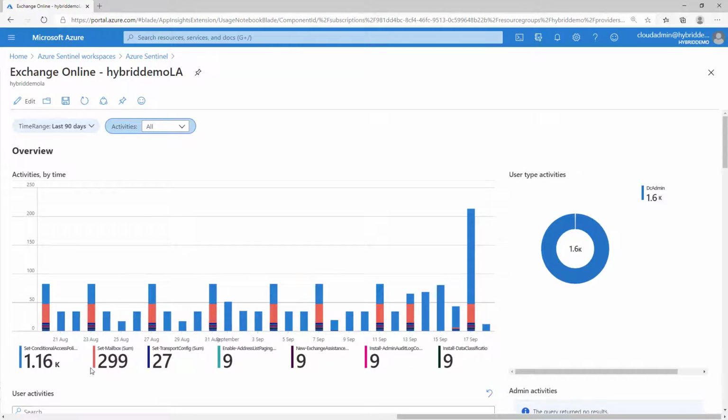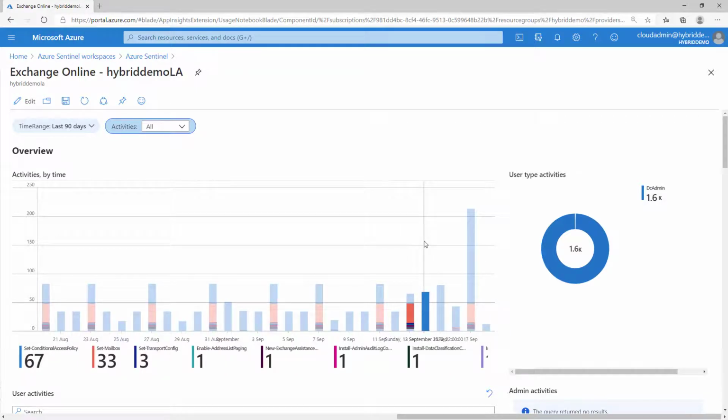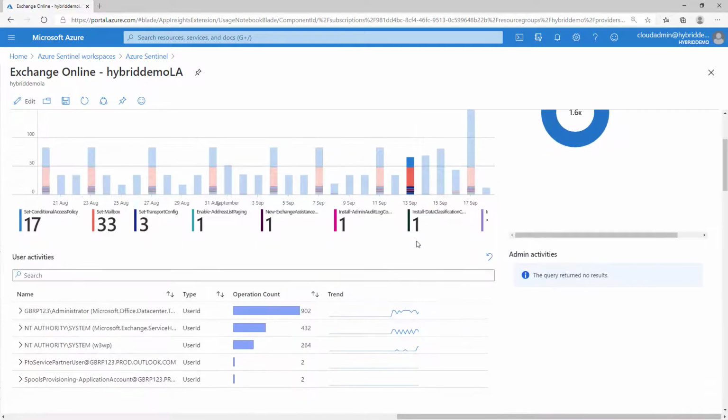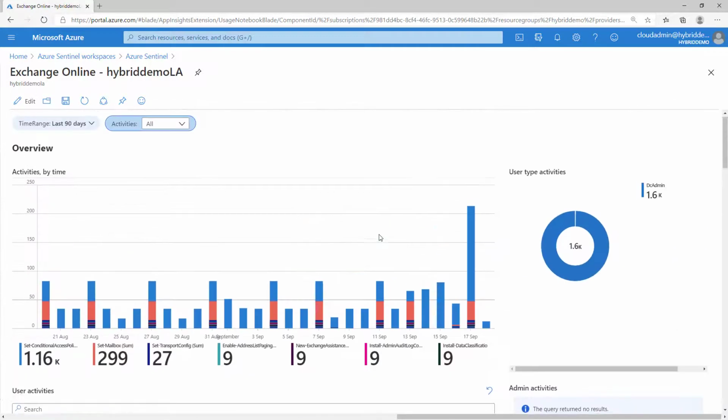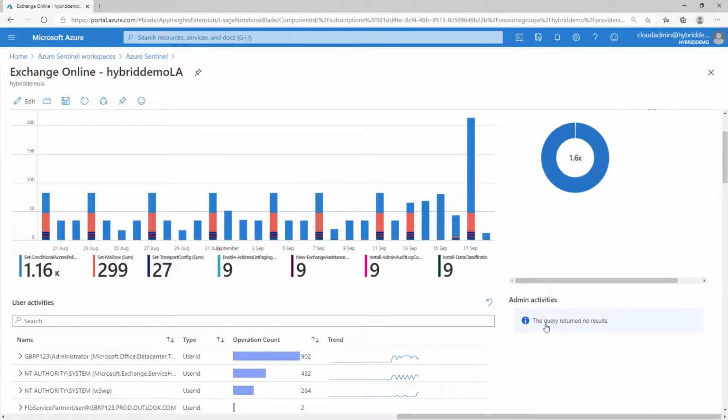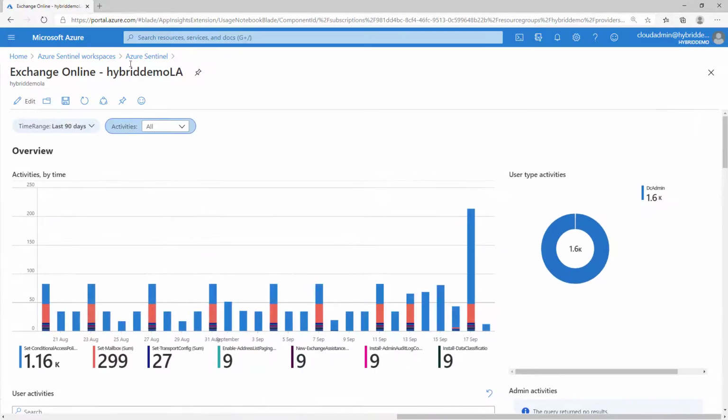So set conditional access policies, setting mailboxes. If there's any strange configuration changes, I would see them. It tells me who has done what and how many operations are being carried out. And whether it's trending up or down. I have no admin activities being carried out, which is refreshing.